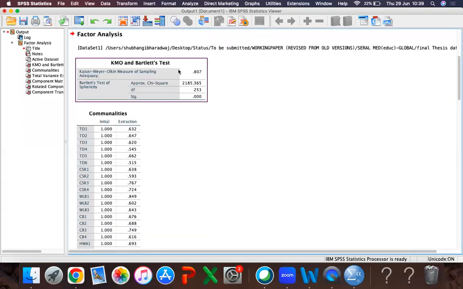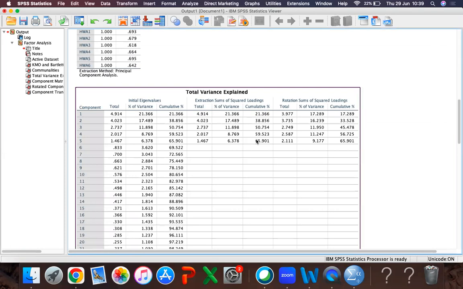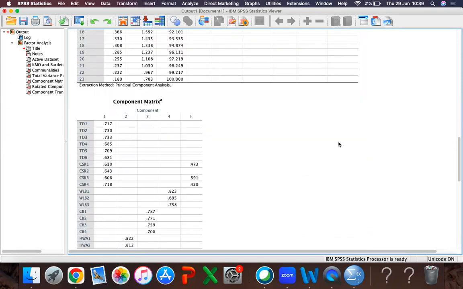Now you see that the KMO is more than 0.5. It is generally said it should be more than 0.7, which is considered better. As it is more than 0.7, our data is fine, with degrees of freedom 253. Now coming to the total variance explained, it is more than 50%, that is 65%, meaning all of my 5 factors are explaining 65% of the variance in my data. So this is also pretty good. It should be more than 50%.